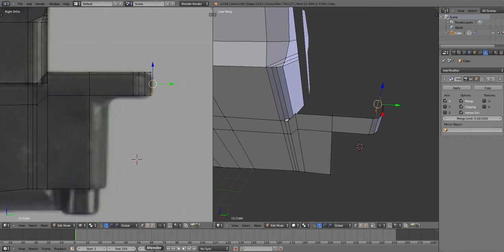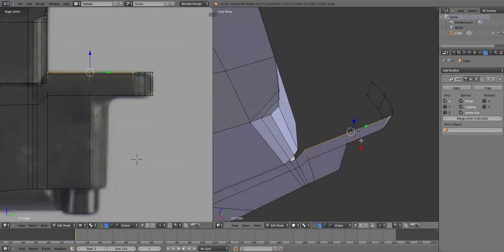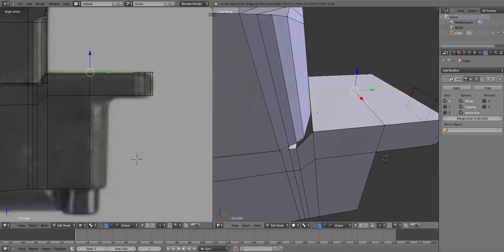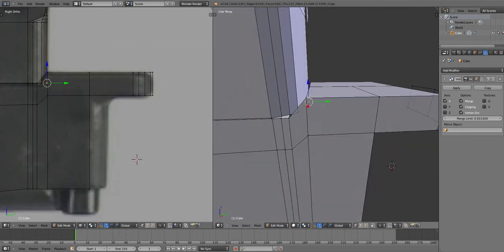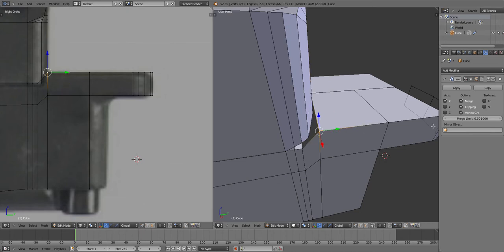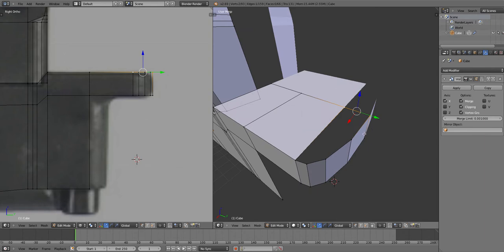I'll sort it out later. Okay, so I'm going to select these right here. Before the curve starts, press E, move it inwards. And okay, yep, and now select these two, press F, and add an edge loop here, move it up a bit.